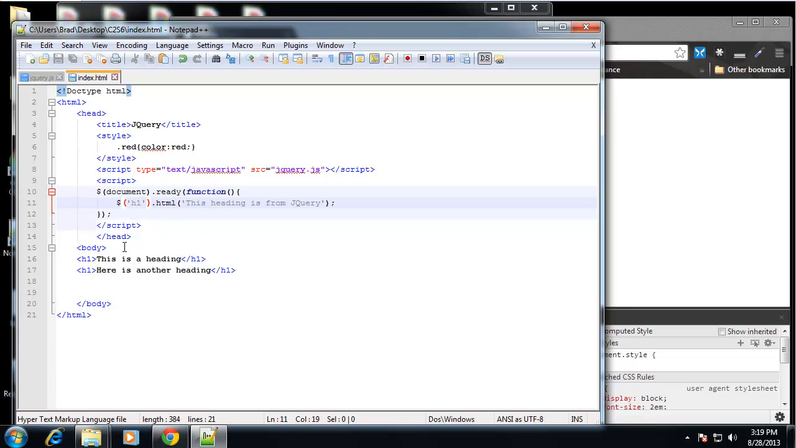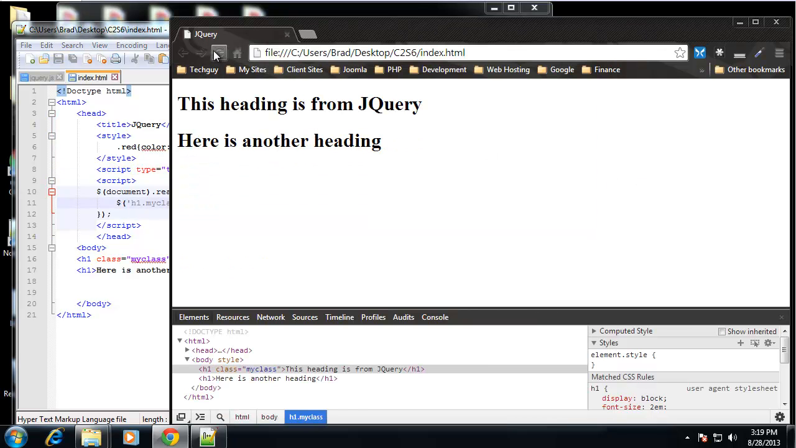Now if we want to single out one of these, we can add, let's say, a class of my class. So if we want to only change this one, we can go back to this selector or this element and just say .myclass. So now it's only going to grab the H1 tag with my class. So if we save that and reload, you can see that the one without the class is back to its original text.